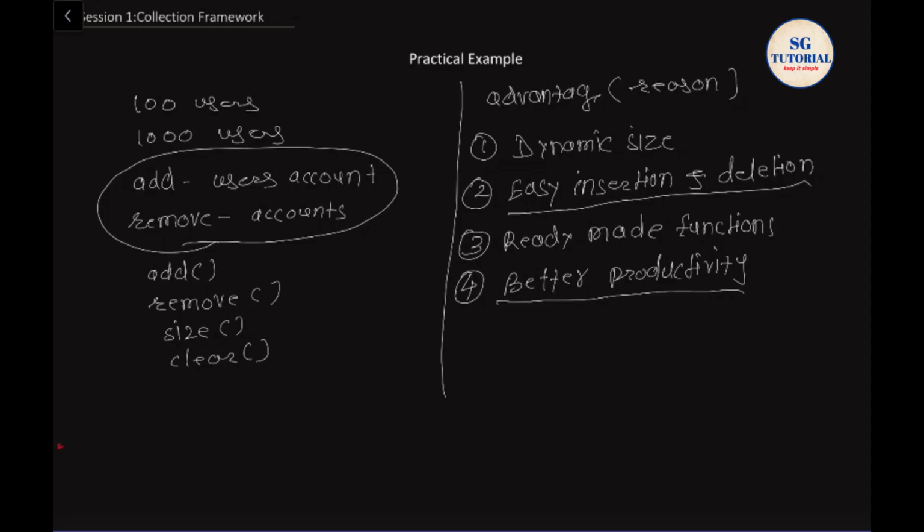And if an interviewer asks this question, why collections are important, then you can simply say collections are important because they provide dynamic size and make insertion and deletion easy and offer many ready-made or built-in functions or methods. And as a result, they reduce coding efforts and help us develop applications faster. That means it provides better productivity. Okay? And don't worry, I will provide notes on it. Okay? Clear? So I hope you understand what is collection, why collections are important, and advantages of collection.